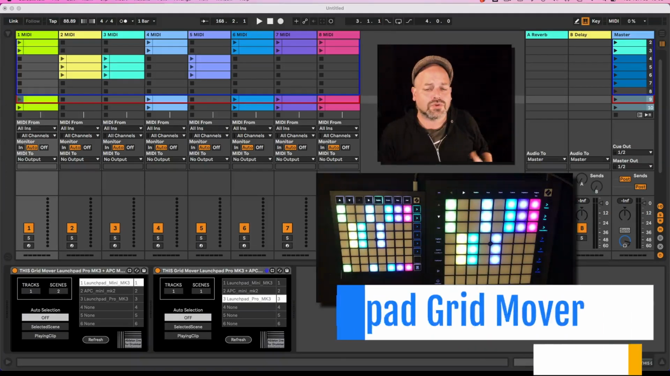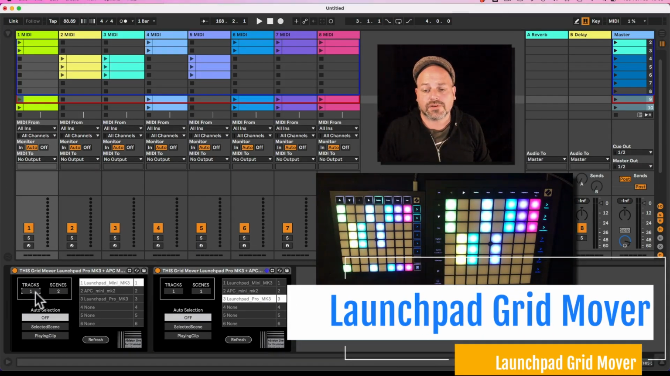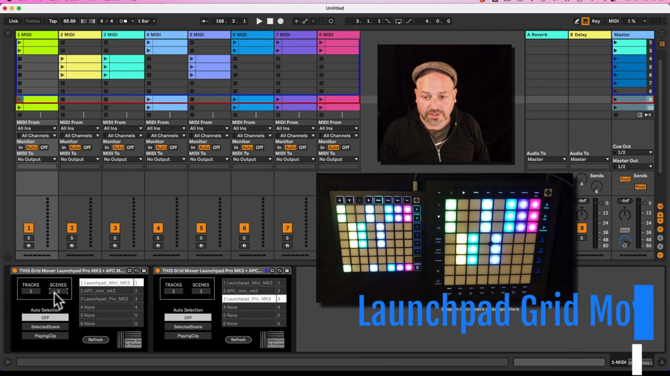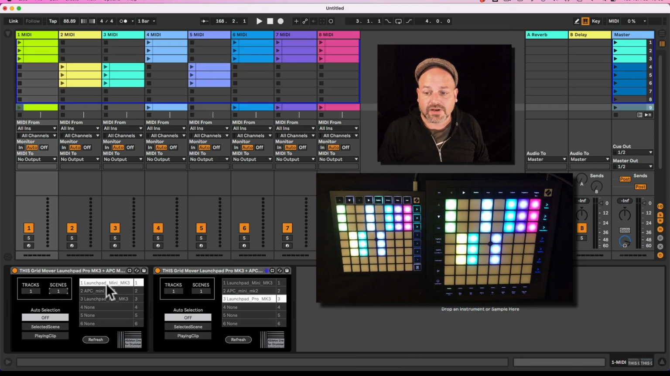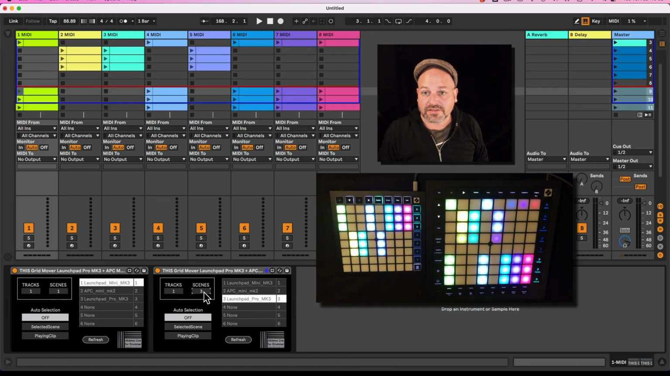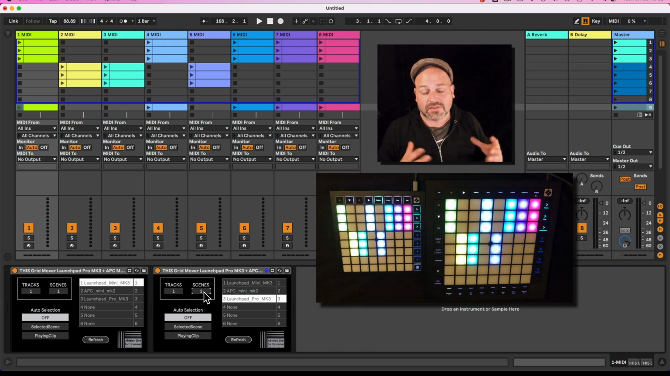Wouldn't it be great to automatically move the grid selection on your launch pads via Max for Life devices, being able to automate the selection of the red box and the clip grid, which is representing the session view of Ableton Live on your launch pads? It's possible now via a Max for Life device of mine.